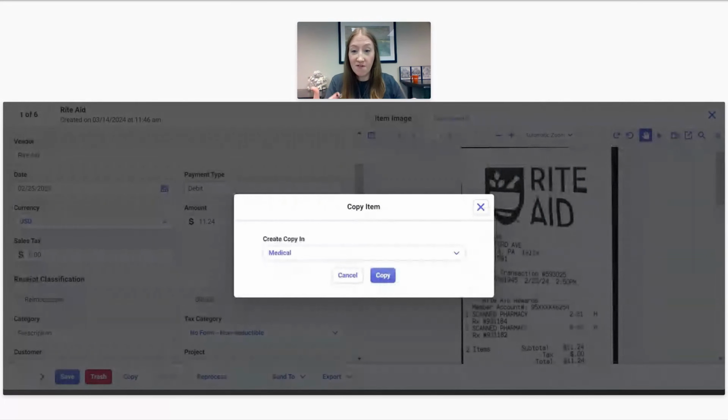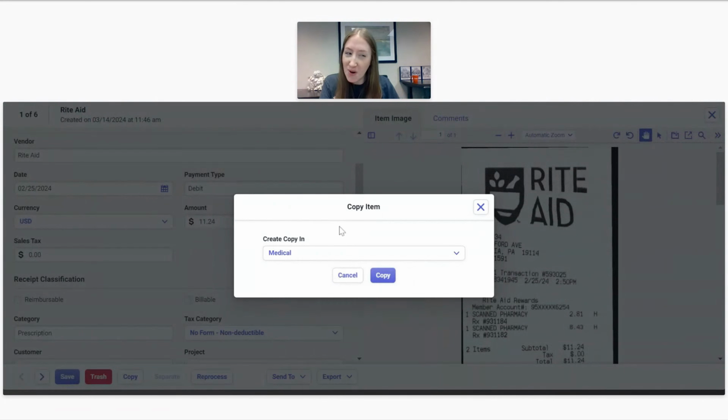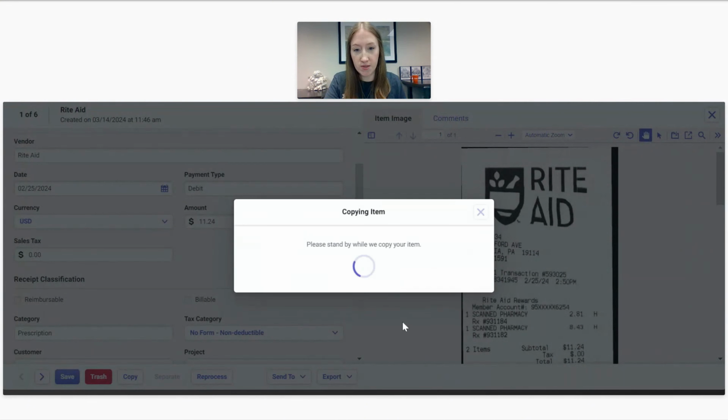Whenever you copy a file in Neat, it's going to ask you where you want to store your copied file. Most users will probably store it in a different folder. In this example, I would probably move it to my expenses folder. But for the purposes of this demonstration, I'm going to copy it and save it in the exact same folder this original file is in. And that's because I want to take a look at the original file and the copied file and show you the difference between the two.